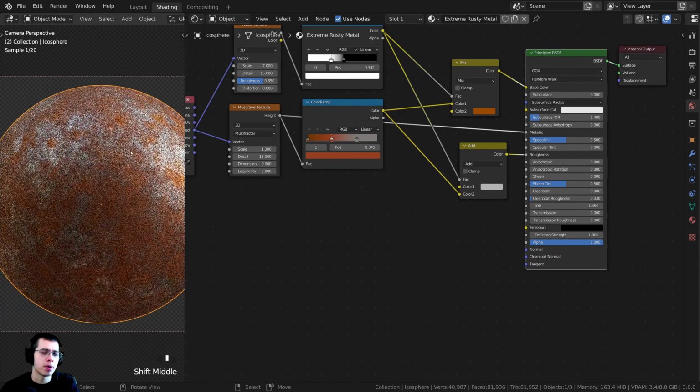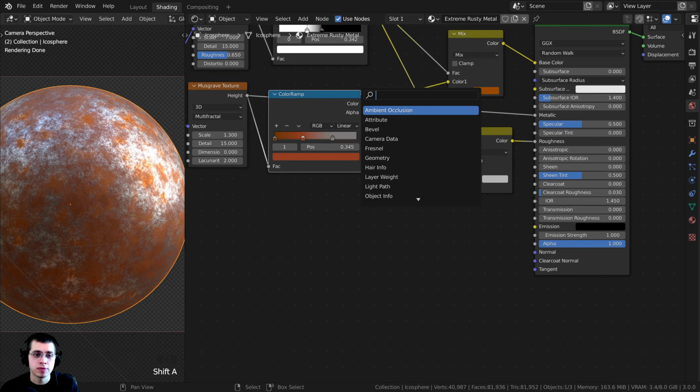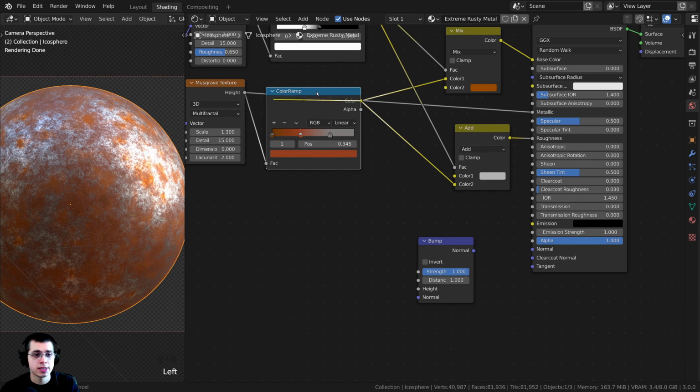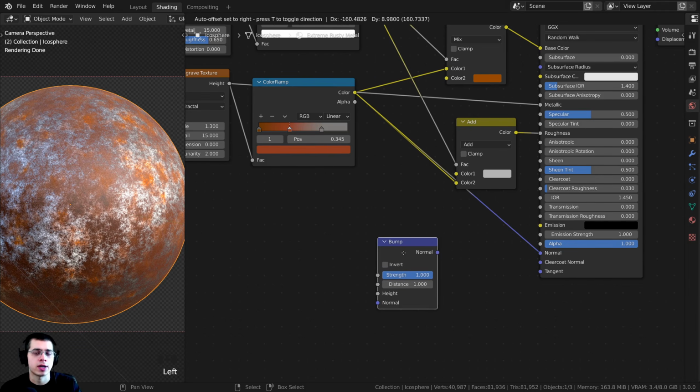So I want to add some bump into the normal, especially where the rust is, because I want the rust to look like it's bumping in. To do that, let's press Shift A, search for a bump node, click on the bump and drop it down here. So I can first take this color from the main color ramp and put that into the normal. Now we need to convert this to normal data, because this green one here is color data, but the purple here is normal data. So we can use the bump node to convert that to normal data.